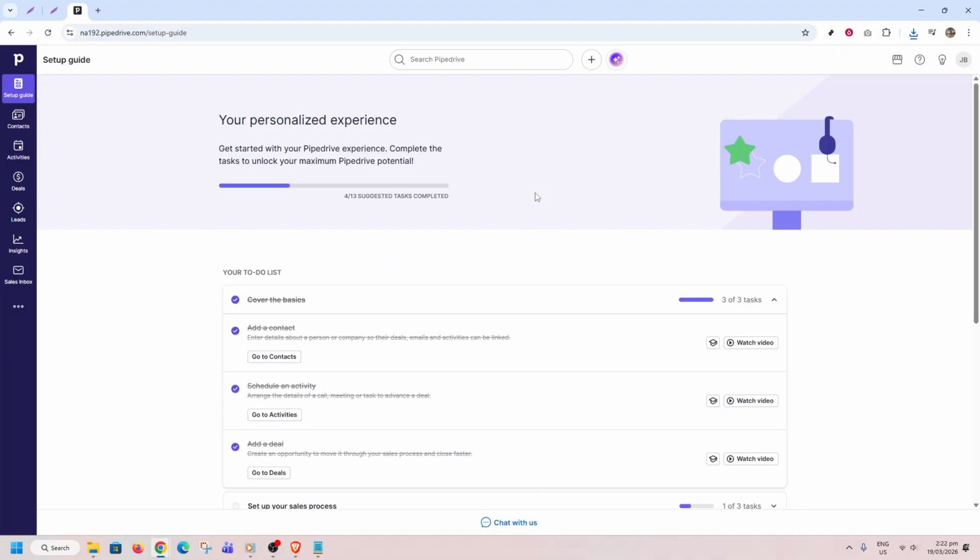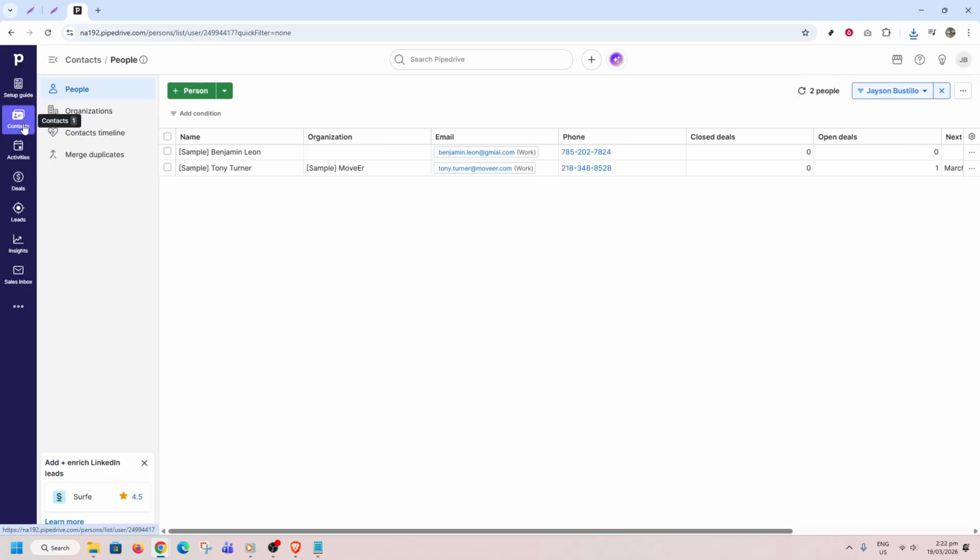From here, go to Contacts. This is where Pipedrive keeps your people and organizations. For sending a group email, you'll be working with people. If you're not already on the People view, switch to it so you can see the list of individuals you want to reach.